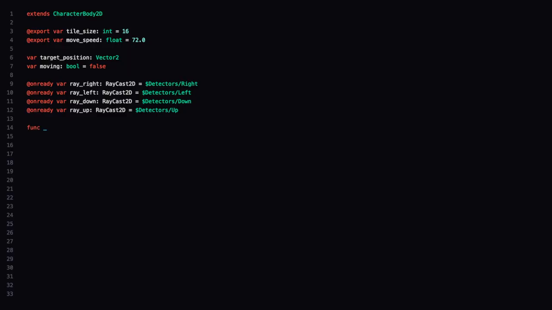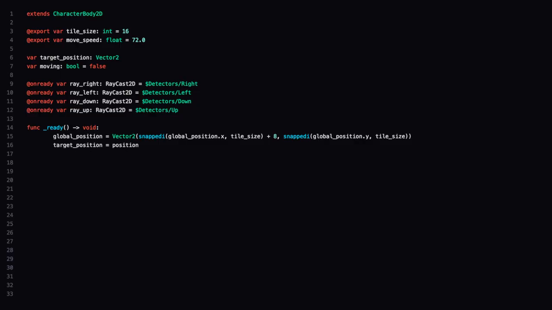Now, in our ready function, which runs at the beginning of our game, we are going to snap our player's position once we begin, to the center of our closest tile using a Vector2 and snapped with our tile size. And just set our target position to our player's current position when we load in.